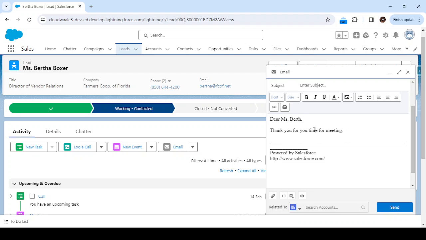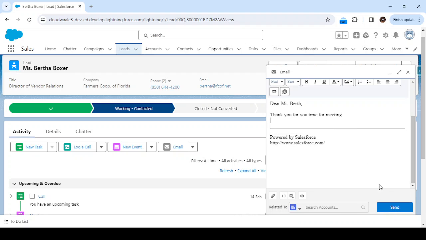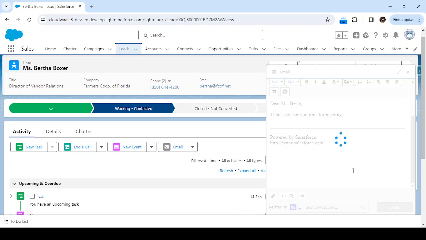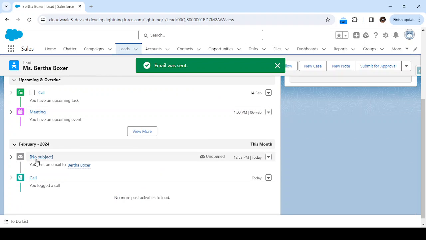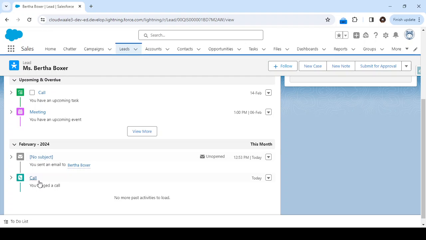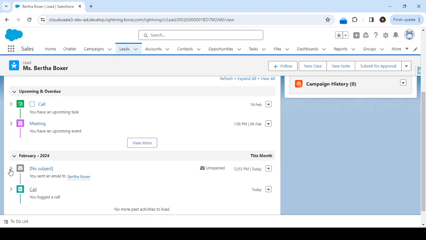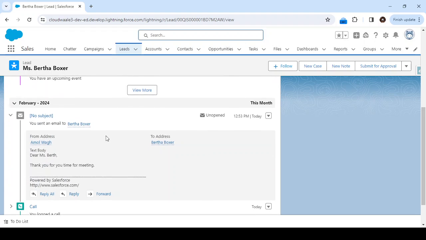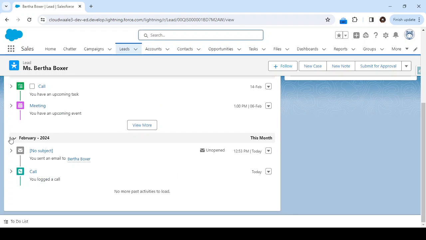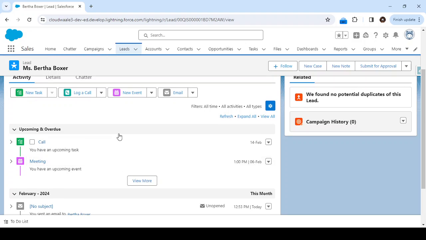So I'm just sending one sample email. Okay, and send it. This person will receive that email, and it will also get tracked on your timeline. Here you can see we have not specified a subject for that email, so it will get tracked over here, and it is also showing unopened. That means this email is not opened by the customer. So this kind of information we can track over here on the timeline. All the activities will be visible over here.